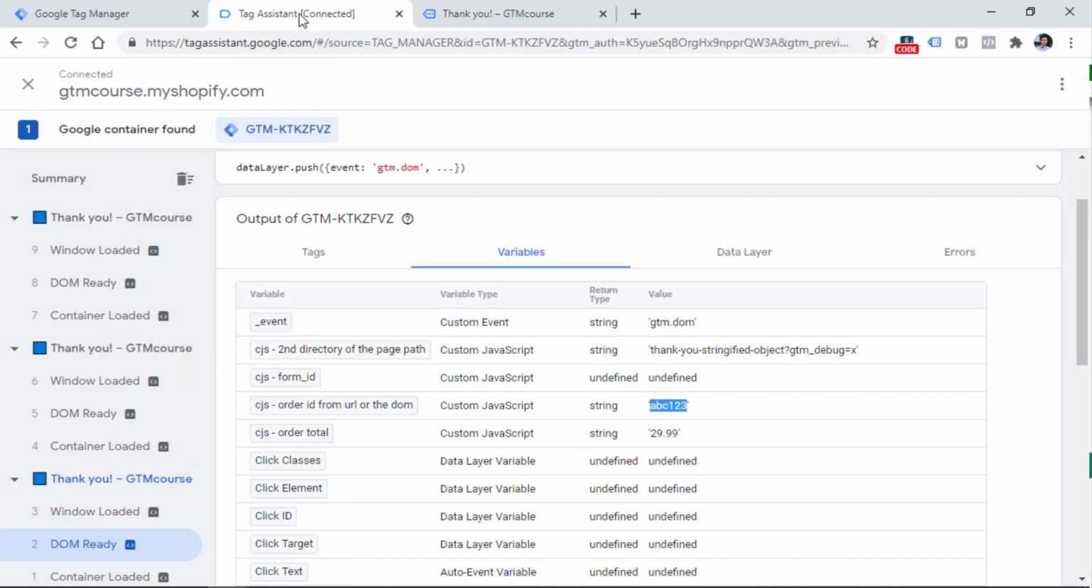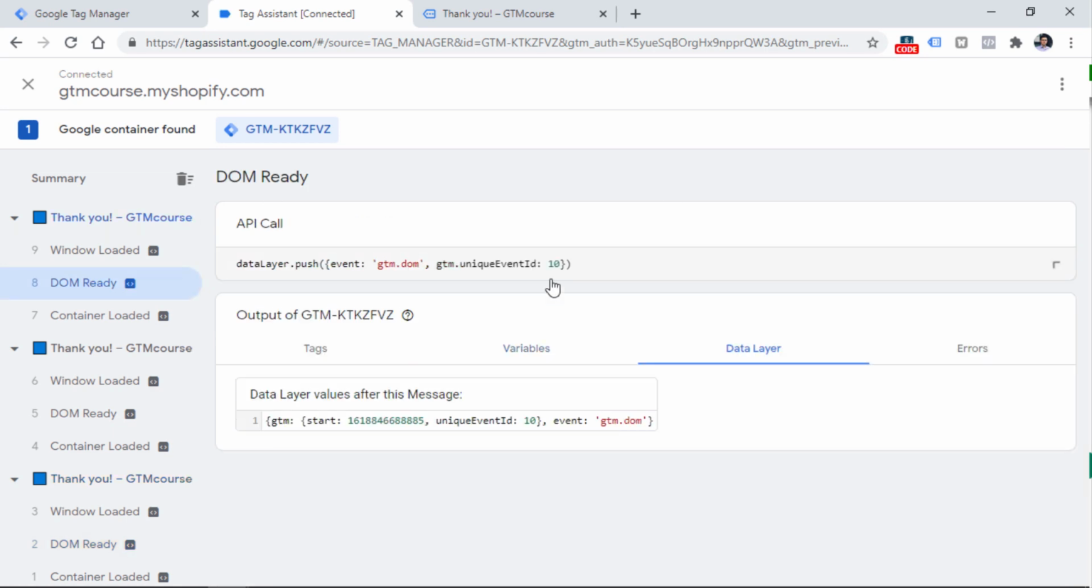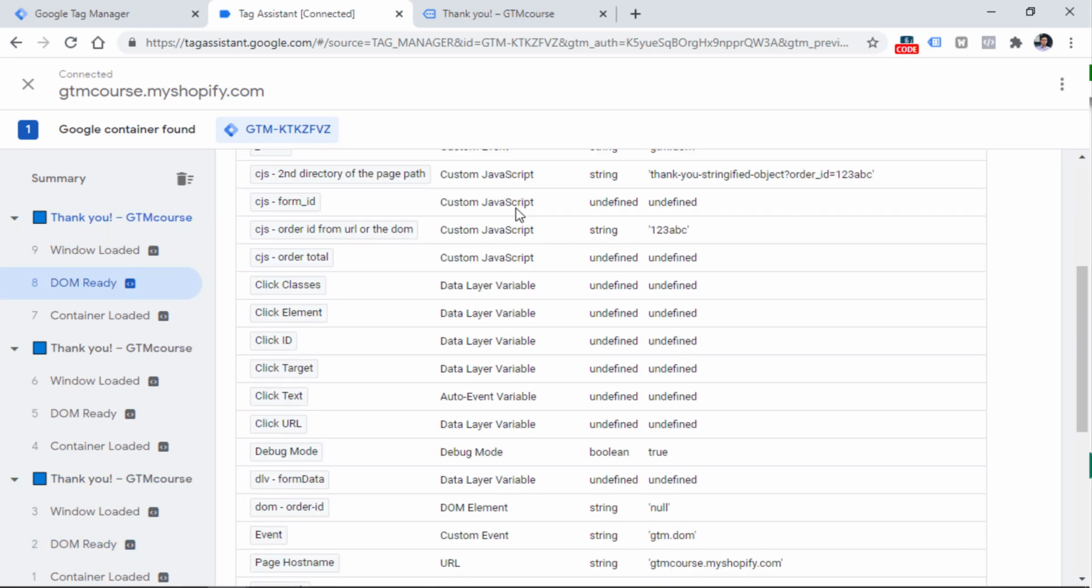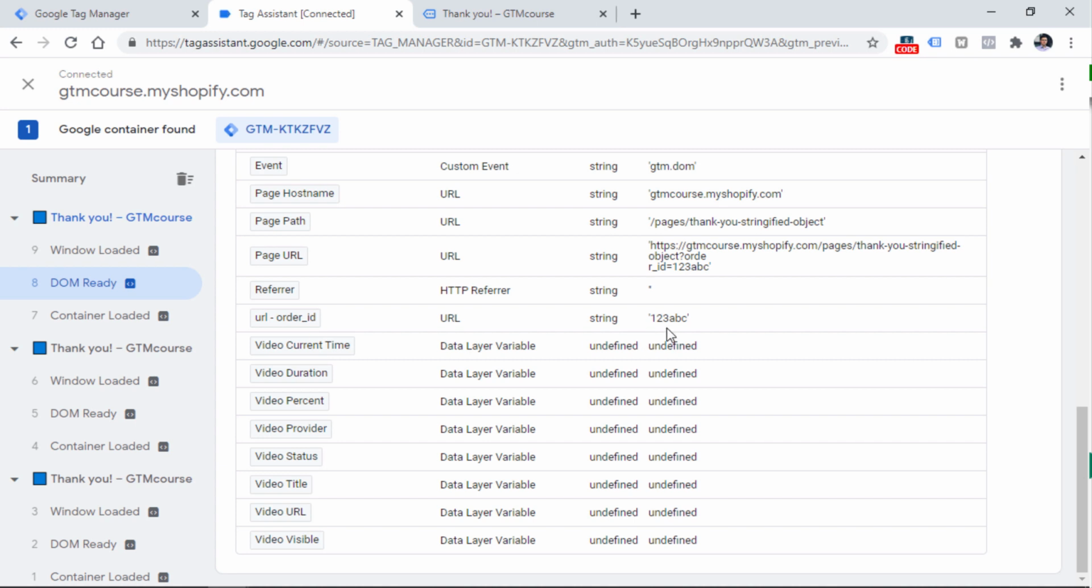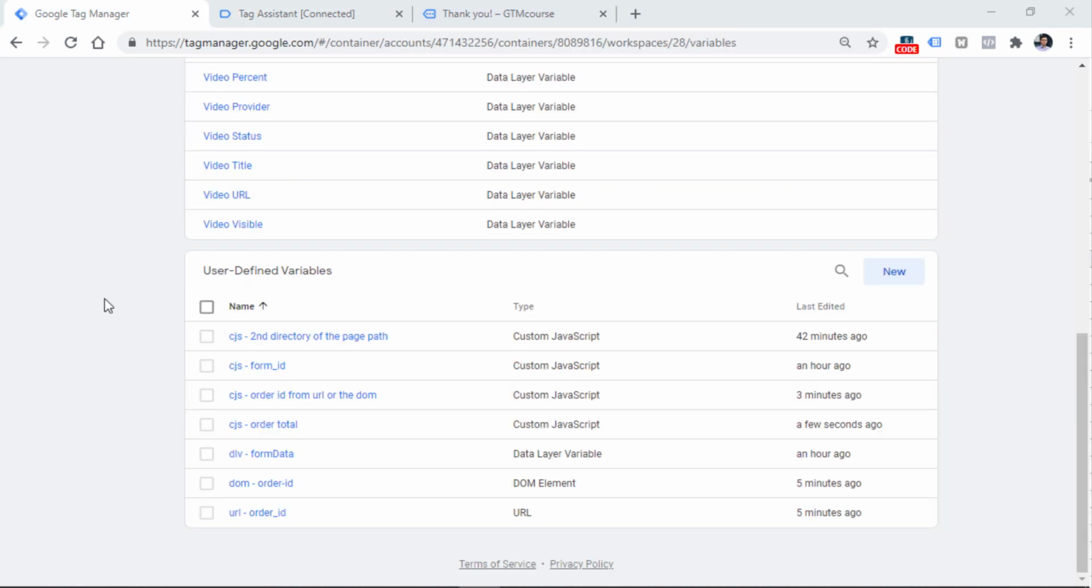So let's go to the preview mode, then DOM ready, and then in the variables tab, you will see that the custom JavaScript variable still returns that order ID, but in our case, the DOM element variable returns null. So it means that there is no element on a page that stores the order ID, but the URL variable returns that value.